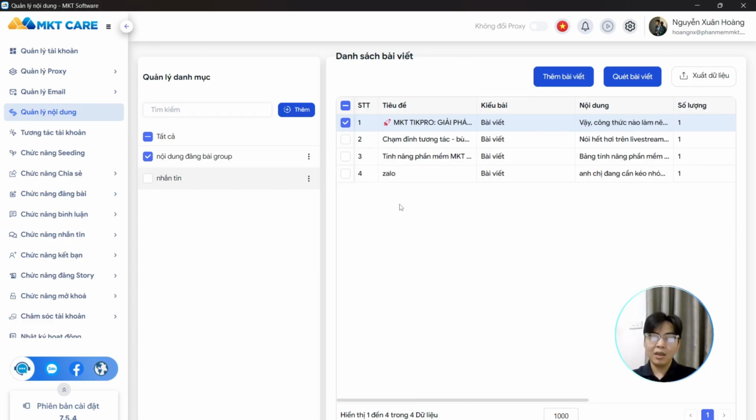You can even use AI tools like ChatGPT to generate content ideas, then simply copy and paste them into the software. The MKT software can also spin or transform your content into multiple variations. This helps reduce spam detection risks from Facebook.